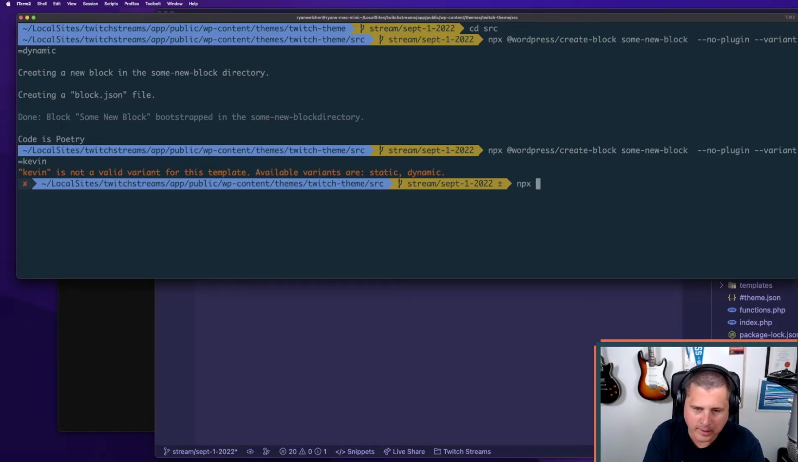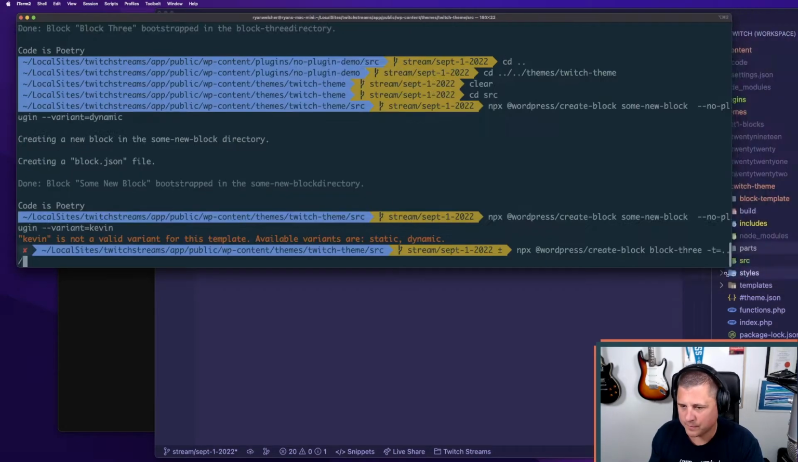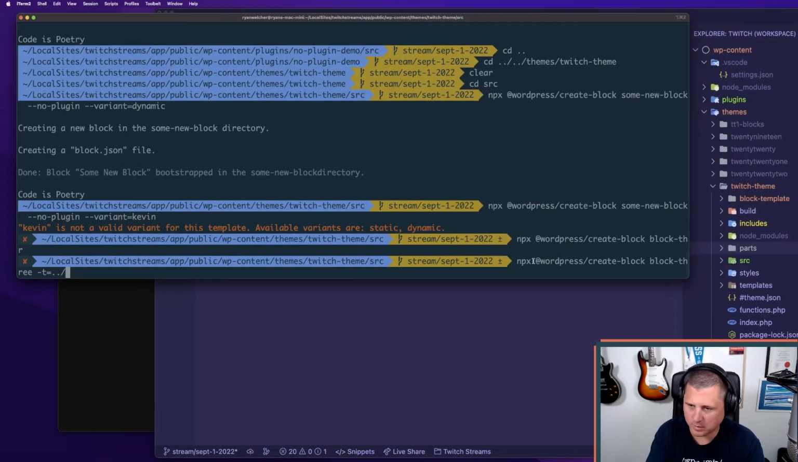So we're going to say npx this, and then what I'm going to do is pass the template. So you say -t equals, and then it's source, so I can come out of the directory and say block directory or block template, and then let's pass. So we want it to be no plugin, right? Because we don't want to do a plugin. And we're going to, not block 3. Yeah, sure. Let's call it block 3.